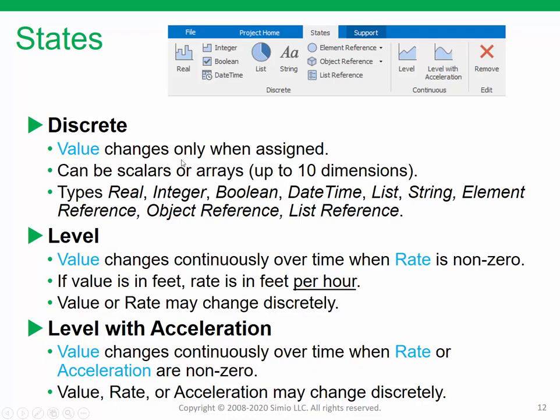Discrete states change values only when assigned, so at discrete points in time they change values. Discrete states can either be scalars or arrays, and you can have up to 10-dimensional arrays. The types of values that we have are real, integer, boolean, date time, list, string, element reference, object reference, and list reference. For a level, the value changes continuously over time. You set the level parameters, and Simio changes the value continuously over time.